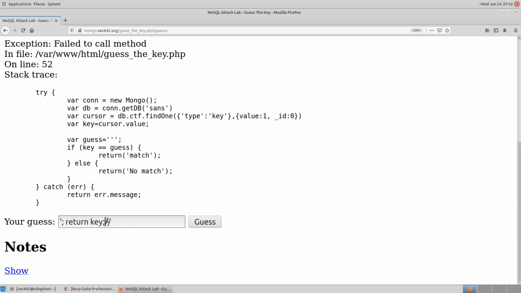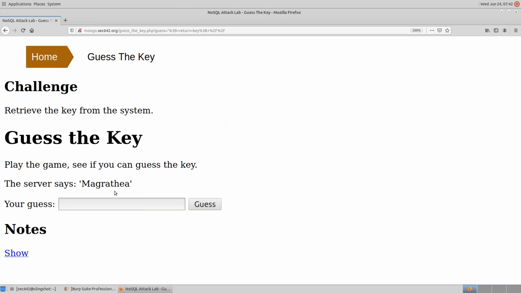Usually I put a space right there. I don't think it's required, but anyway. And it says, hey, the key is Magrathea. So based on putting in a quote that gave me an error, where the error contained a stack trace, I can construct code that tells the server to give me the answer. Excellent. Here we have NoSQL injection.